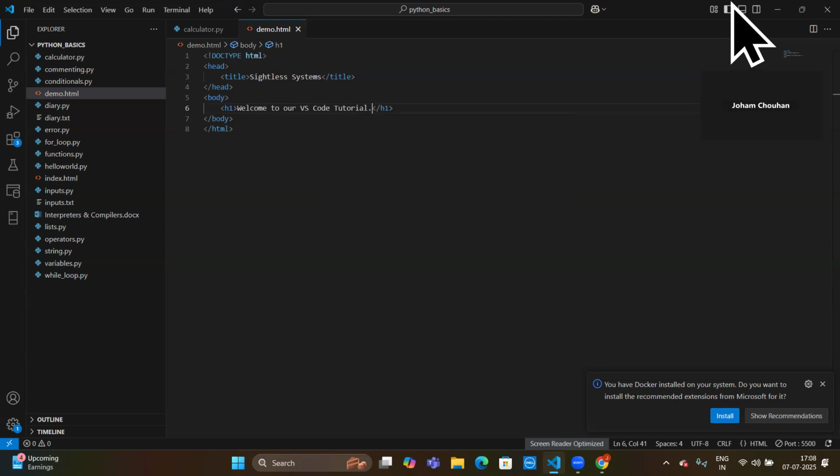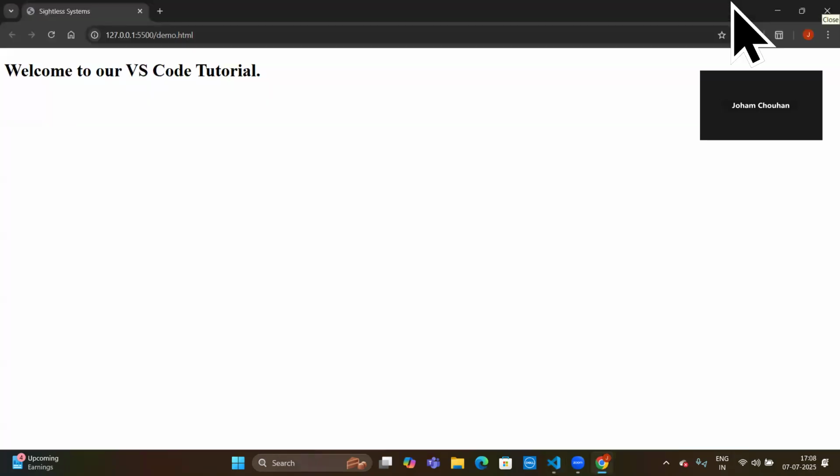Okay, now let me go to this web page on Chrome by Alt Tab. Siteless Systems - Google Chrome window. Heading level 1, welcome to our VS Code tutorial. Got it? So heading level 1 has been created on my page, and it is appearing on my web page. Now I did not have to refresh my Chrome page again to see the changes. It is running live, so whatever I'm coding will be reflected over here. This is done by using an extension by the name of Live Server.